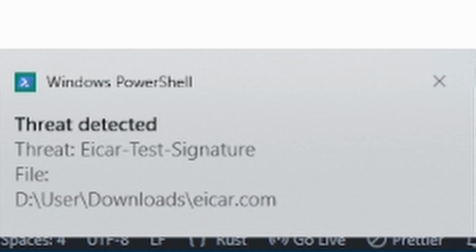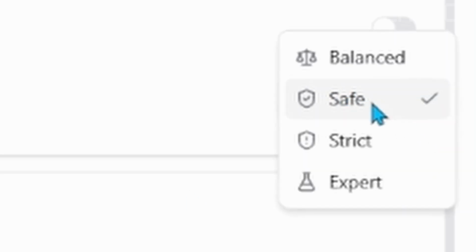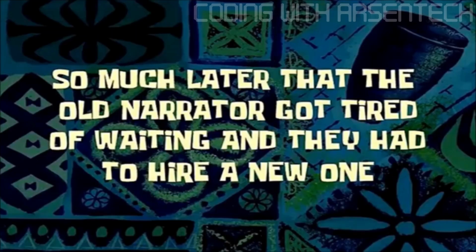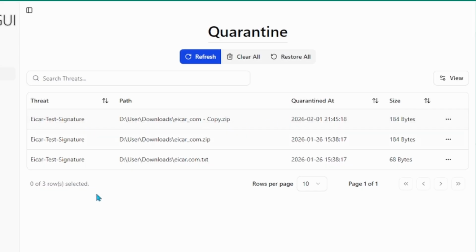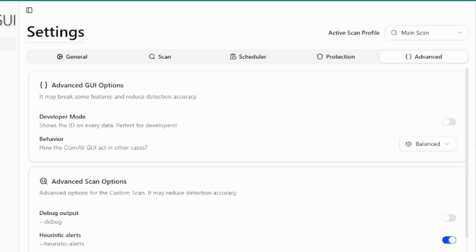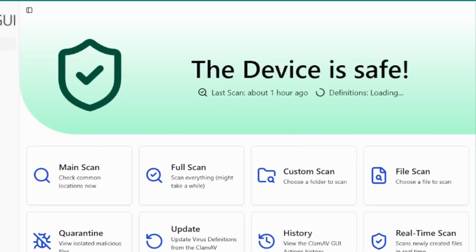Threat detected, safe behavior works. Let's set the behavior to strict. So much later that the old narrator got tired of waiting and they had to hire a new one. Threat blocked. Here it is in quarantine. I will set it to balanced because the balanced protection is the best.